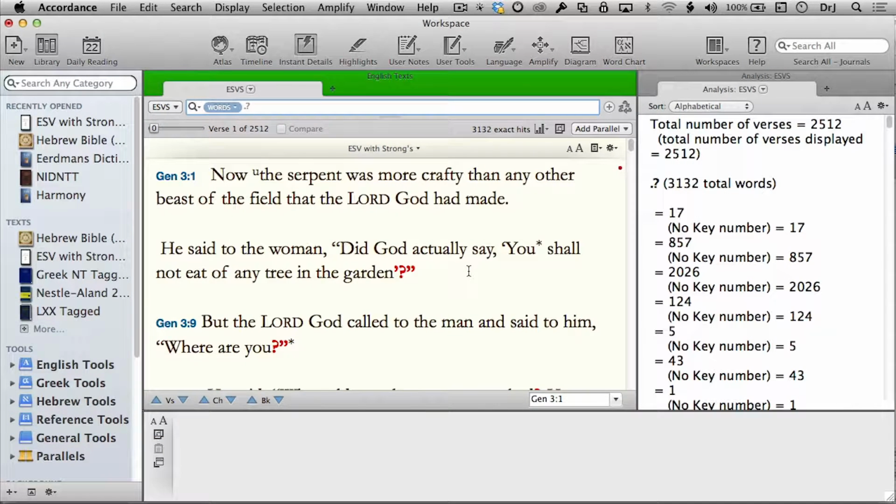And then it'll find all the questions. What's the first question that's asked in the Bible? Well, it's the serpent saying, did God really say you can't eat from any of the trees, right? So there, if you want to do a trivia thing for your youth group, what's the first question in the Bible? What's the last question in the Bible?